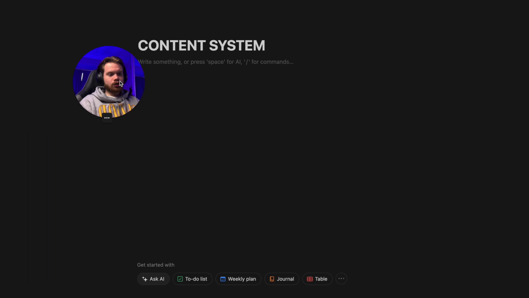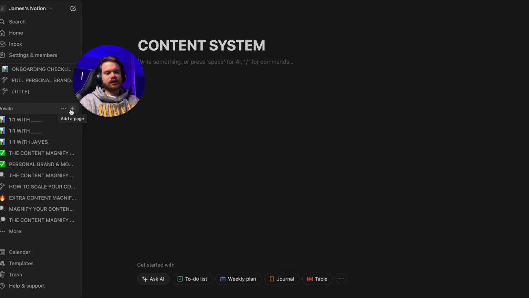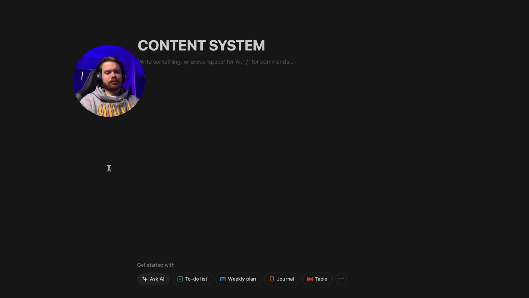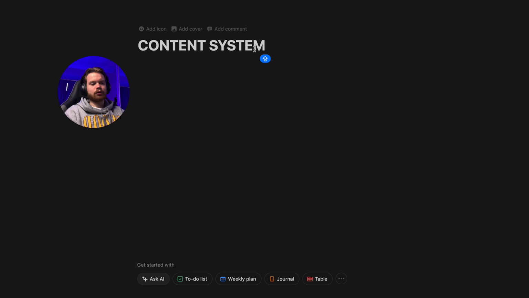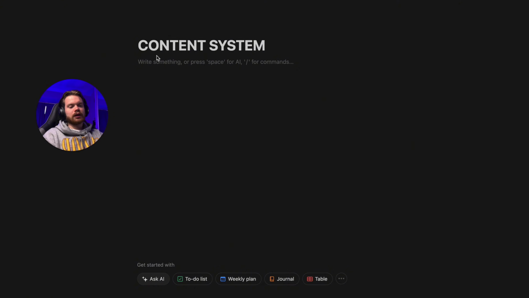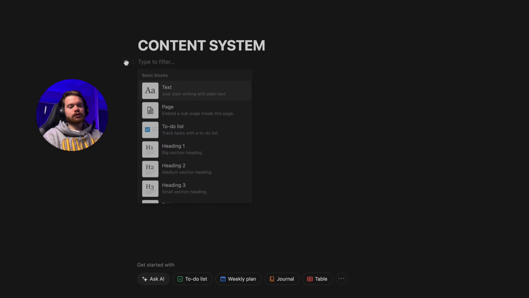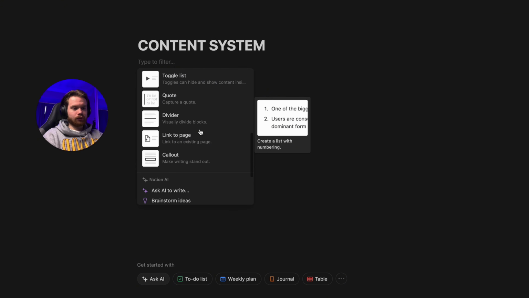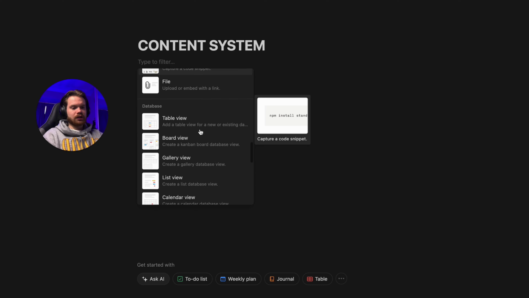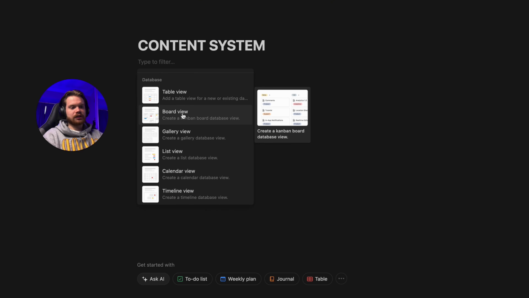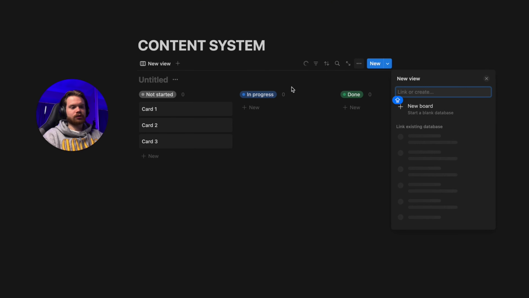Okay, so first you're going to go to Notion. Hopefully you all have Notion, and what you're going to do is just literally come to here, press add a page, and then you're going to add a page. And what this is going to do is just going to add a page like this. Then you're going to write at the top, you can write something like content system, and then you're going to go to plus, and then you're going to scroll down until you see board view. Okay, so this is the board view, and it looks something like this.